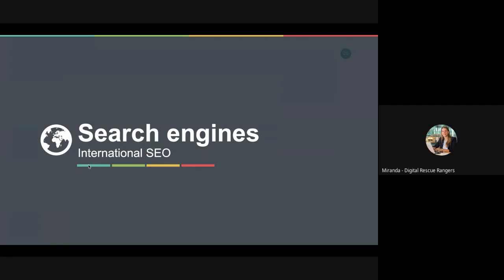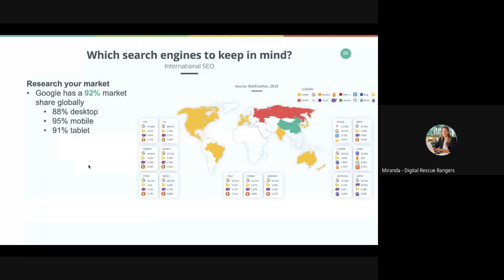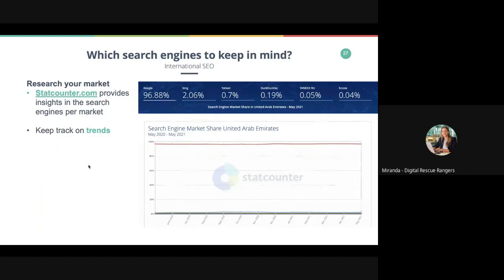Then with International SEO, it's good to keep in mind that there are multiple search engines. Although Google has the largest market share at 92%, it does depend which countries you target. Especially China, where Baidu is very large, and some other countries, for example Korea, they have Naver. So it's good to check, based on the country you want to target, which search engine is there. And you can do that with StatCounter. Again, you can click on the link and it will take you there.